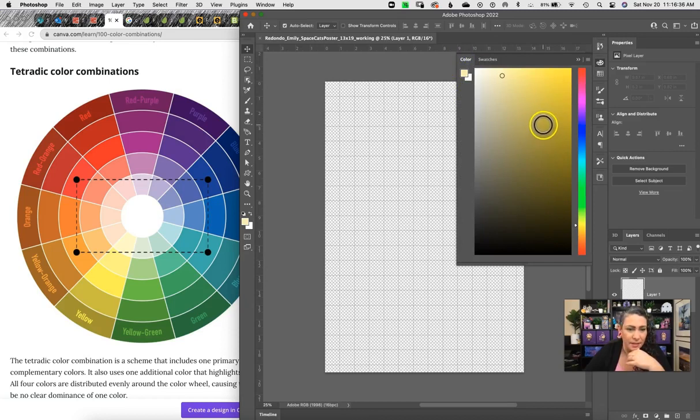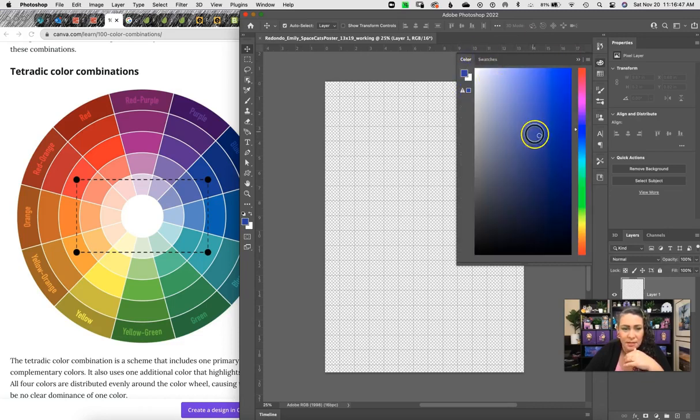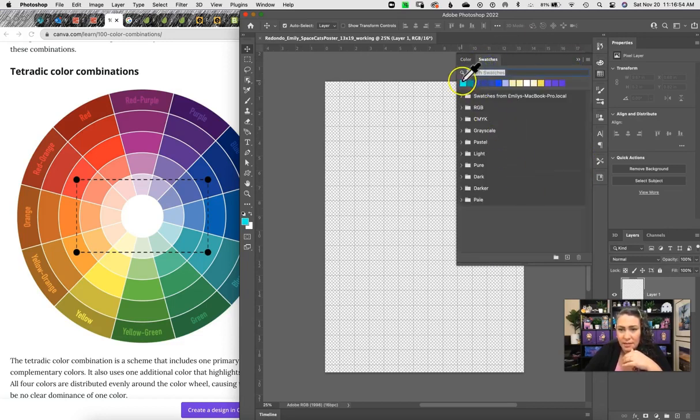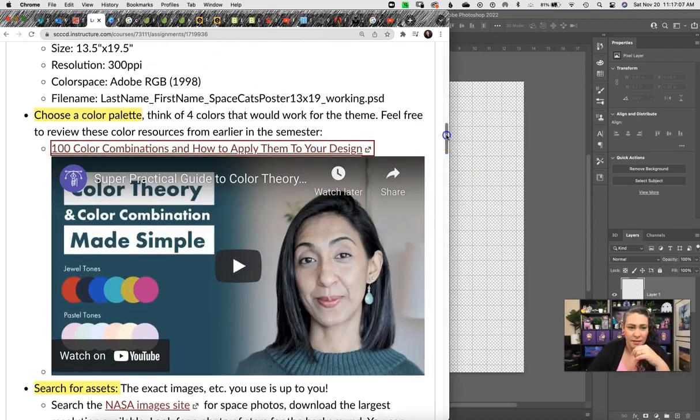And what else do I want? I want blues. Maybe a darker blue. Okay, and it's been added to my swatches. And maybe like a crazy cyan teal. All right, and there's my cyan there. So now I've got some different swatches up here to come back to and look at. So when I'm thinking of what I'm doing, I can come back and look at these colors. Awesomeness. All right, so let's get back into here.